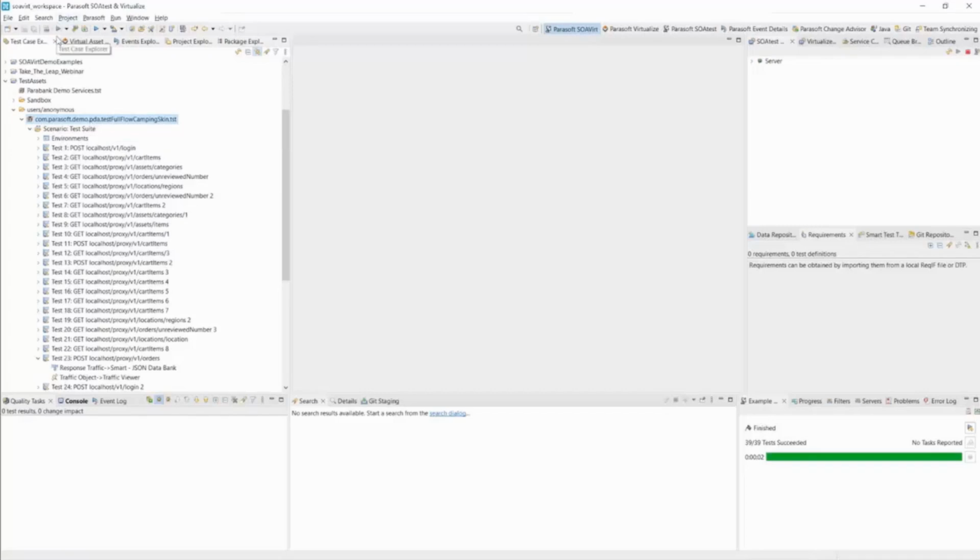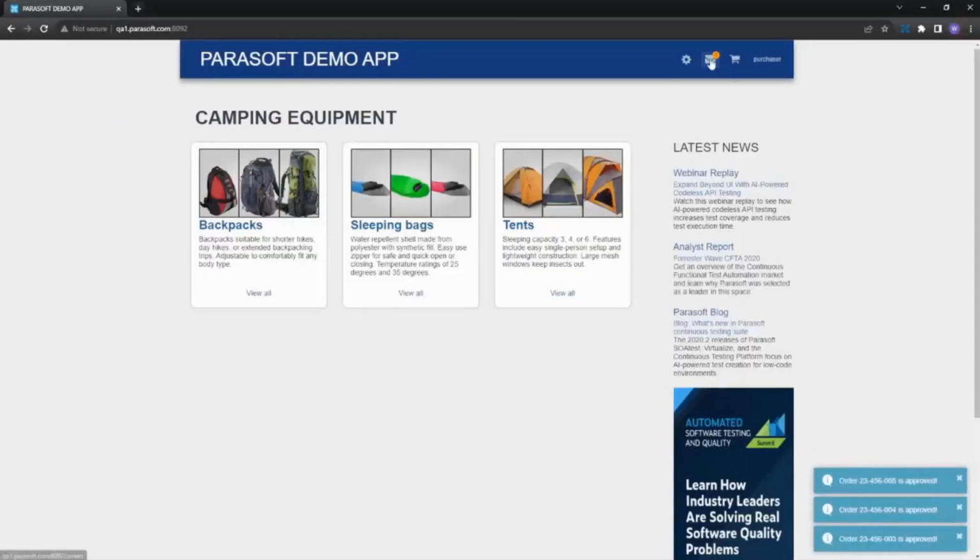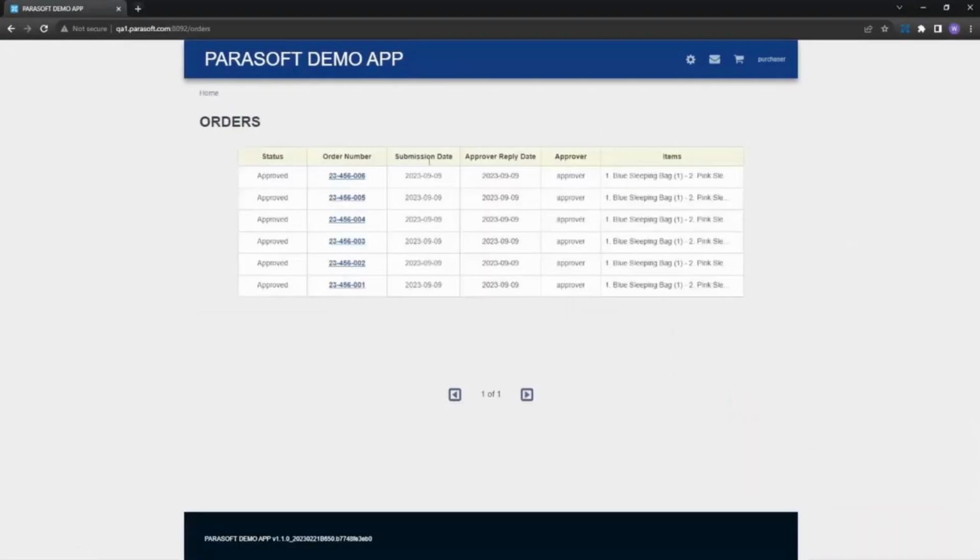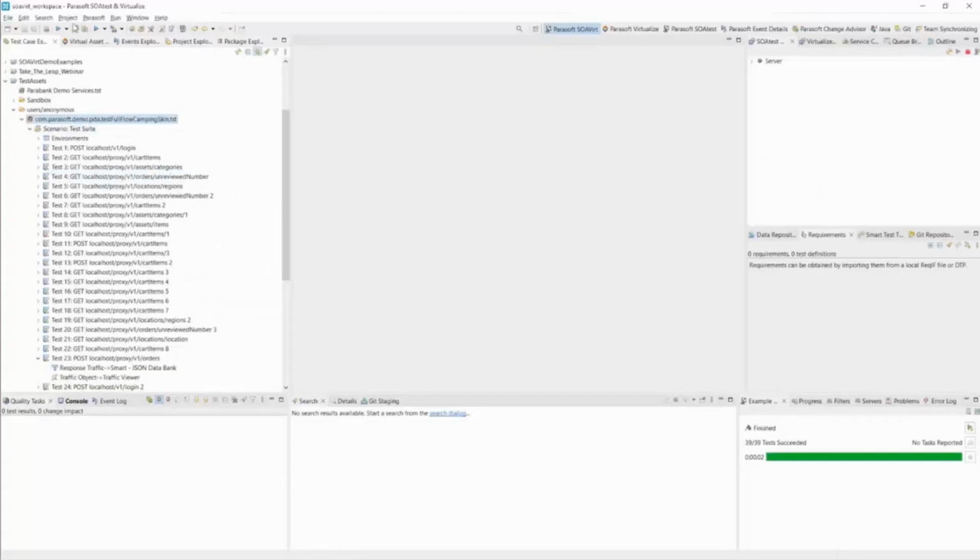And so if we run this, well, actually, before we run it, let's do one other thing. Let's come in and take a look. So we have 6 orders in the system right now. And let's run this guy. So instead of 33 seconds, all these endpoints got exercised in 1 second, right?